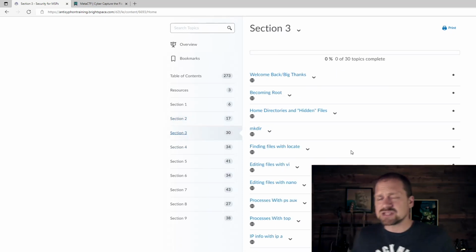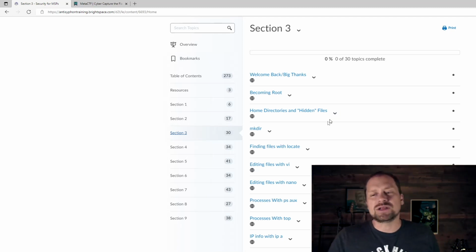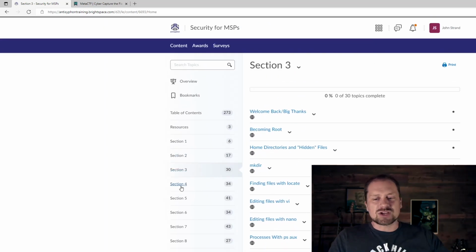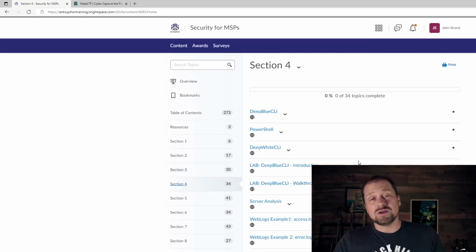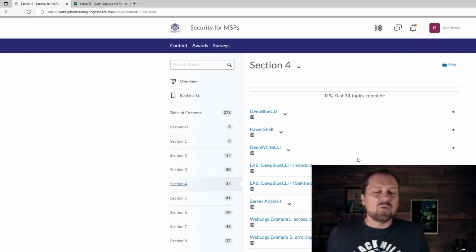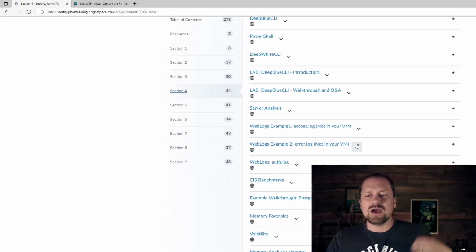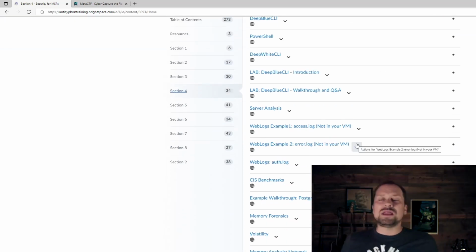We talk about Linux. There's so many reasons why today's analysts absolutely have to have a fundamental, solid understanding of Linux as an operating system. And we make that core to what we're doing here. If we get into section 4, we talk about Windows, a whole bunch about Windows. Talk about tools like DeepBlueCLI, utilizing PowerShell, DeepWhite CLI. We have labs, so many labs.